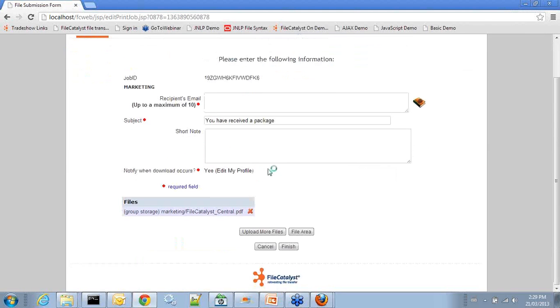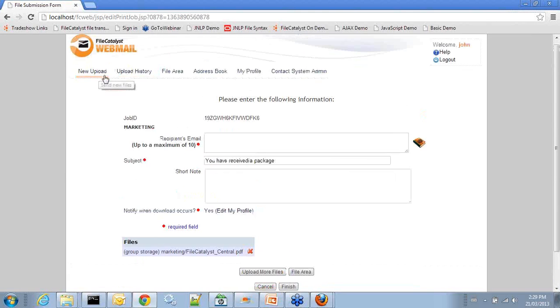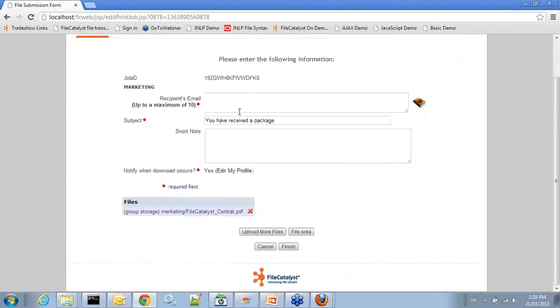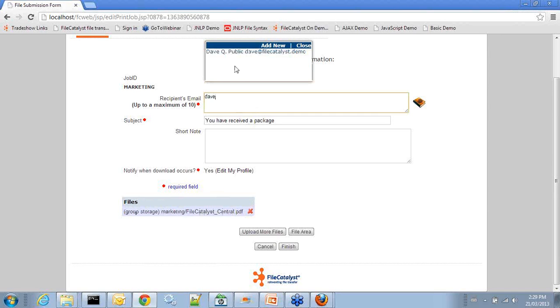And now what it automatically did is that instead of clicking on New Upload, where I have to put in my recipients and select files, it brought me right away into the upload form with my file already pre-selected because I selected it for marketing. And now I can just send these files to whoever I want.